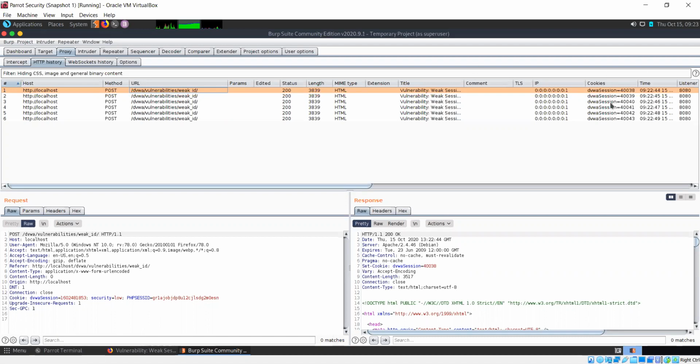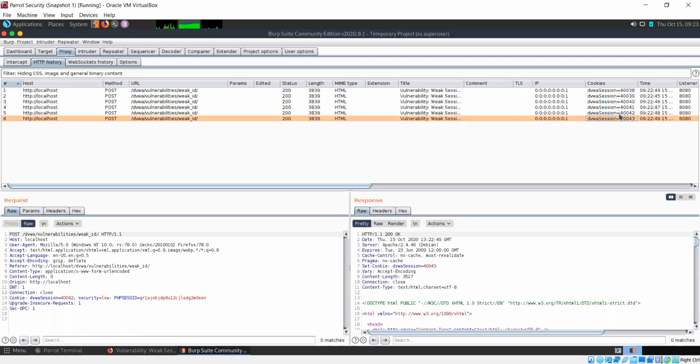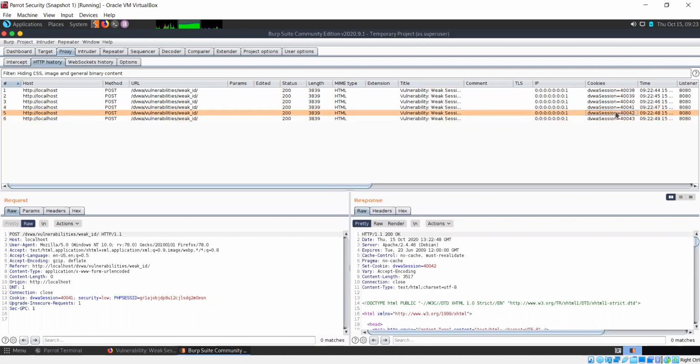Now you can see all of these new session IDs that are being generated are simply sequential. They are simply incremental. This is not a very secure way of doing this.